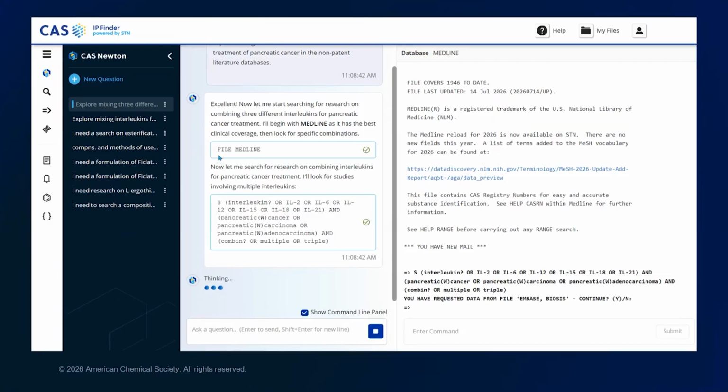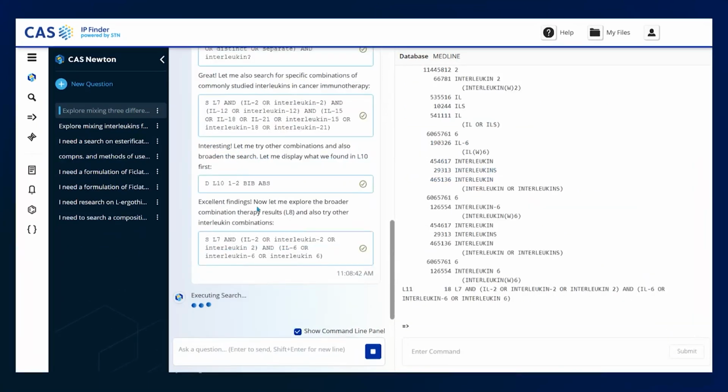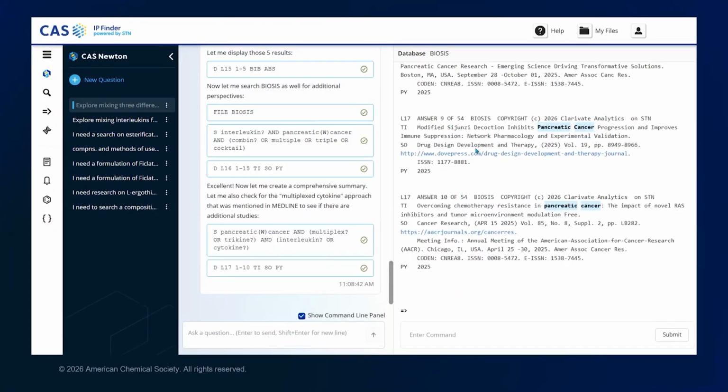I don't go into Medline a lot. It immediately went to Medline. It's like, you're talking about pancreatic cancer, you're talking about a disease, we're going into the Medline database. It certainly would go into other databases for sure. It developed a pretty good search strategy. Once again, I had in the initiating search specific interleukins, and I didn't find much. So it started looking at different interleukins. It's going to give you those answers. We went into Biosis as well, so it understood that we should go into a biological database, not just Medline.